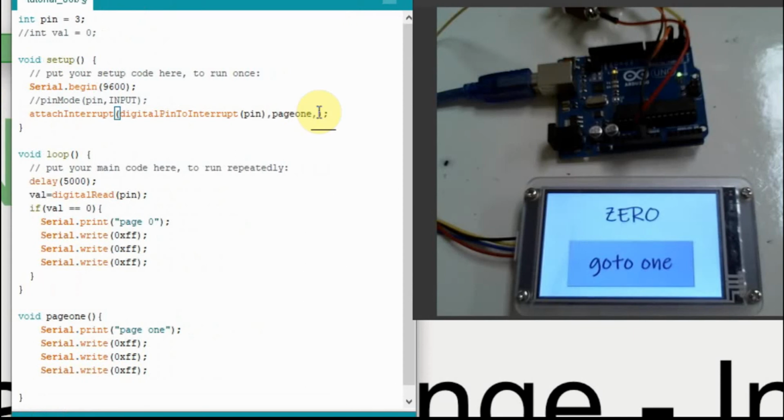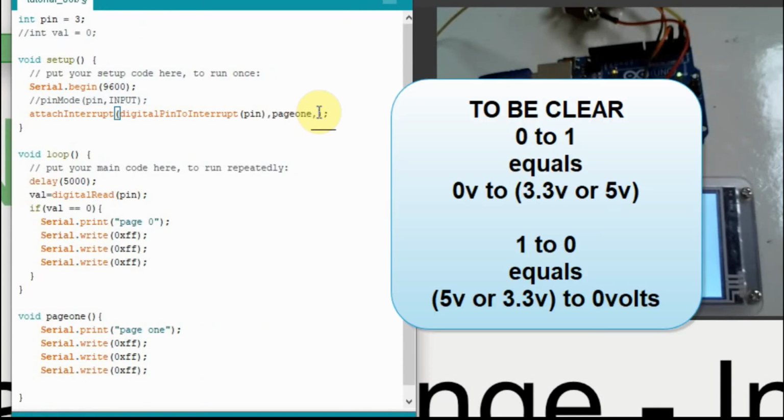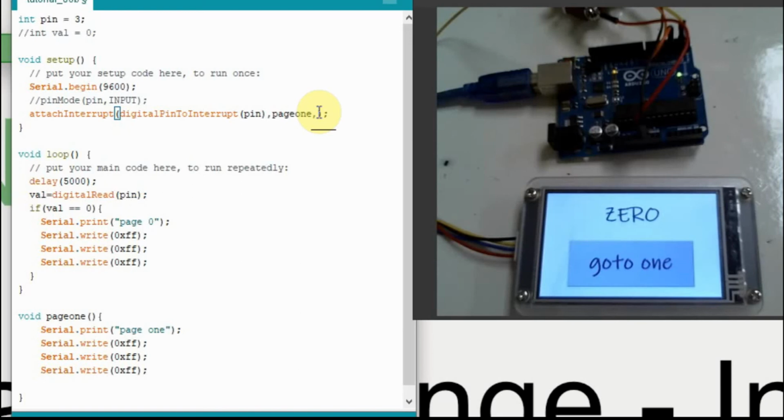And then we have to define, do we want to call it when the pin goes from 0 to 1 or 0 to 5? Or do we want to define it when the pin goes from 5 to 0 or 1 to 0? Or do we want it to call it whenever the pin changes, whether it goes up or down or down or up? In this case, we only want to go to page 1 when it's rising. I'm going to go ahead and comment this out so we can compile this.